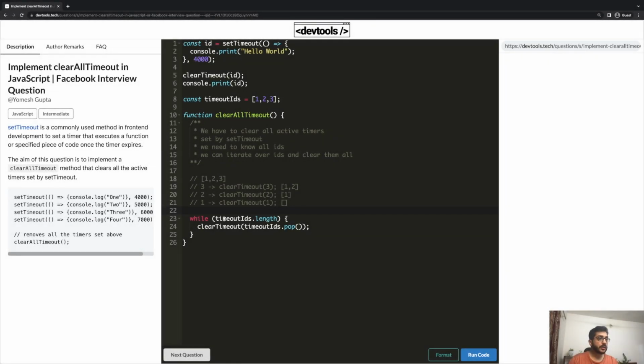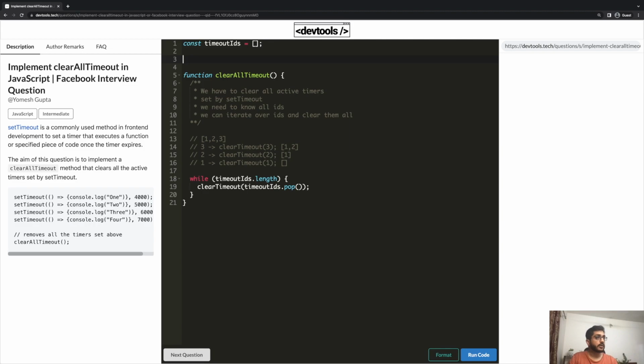So we are clearing the timers, but for that we need to collect the timeout IDs. So let's say this is an empty array for now. Let's remove this. We need to collect those IDs, and we know that we can only get those IDs once we call the setTimeout function. But the setTimeout function could be invoked at any point of time. So the only way here would be to monkey patch, or override the setTimeout.